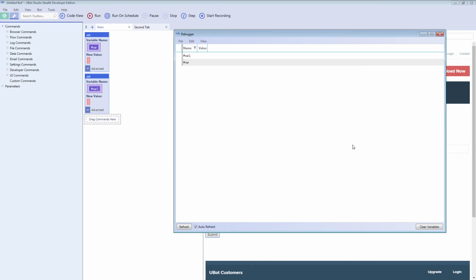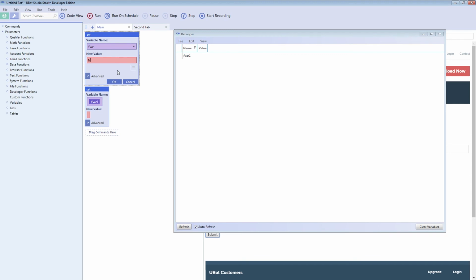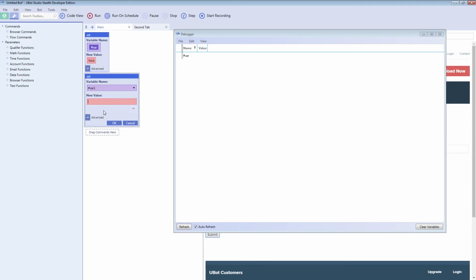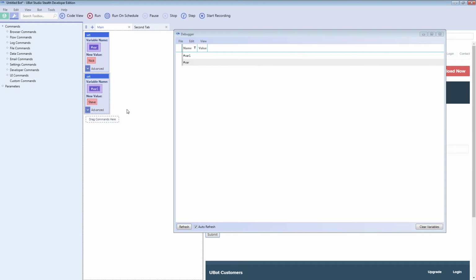You can also use the debugger here to clear variables and other data types. That's something you can do. And if you ever need to refresh manually for some reason, just click this button.